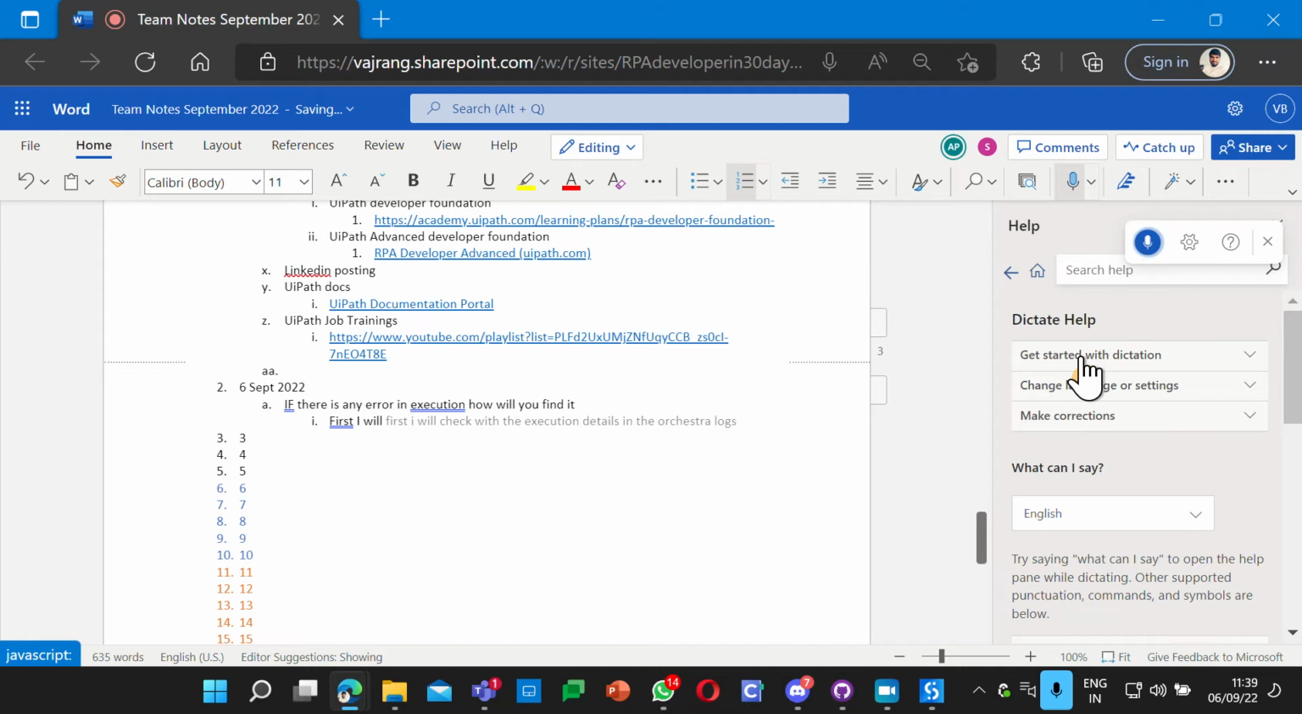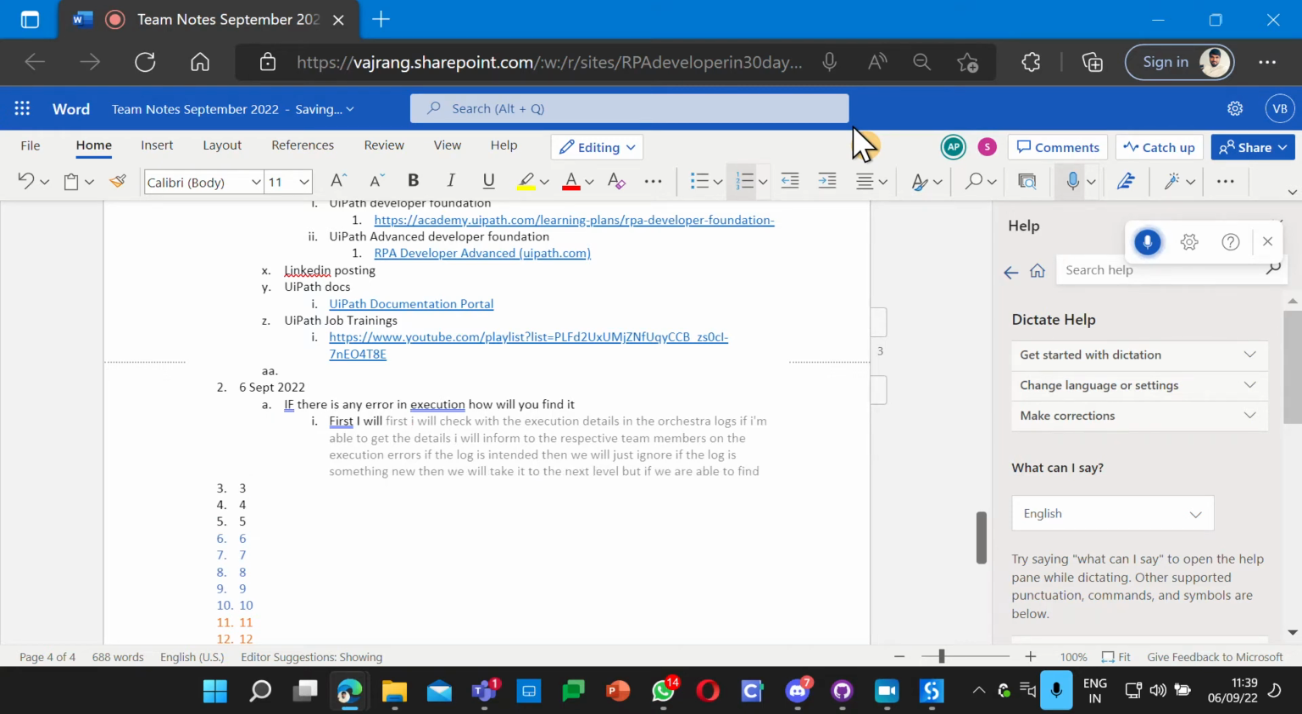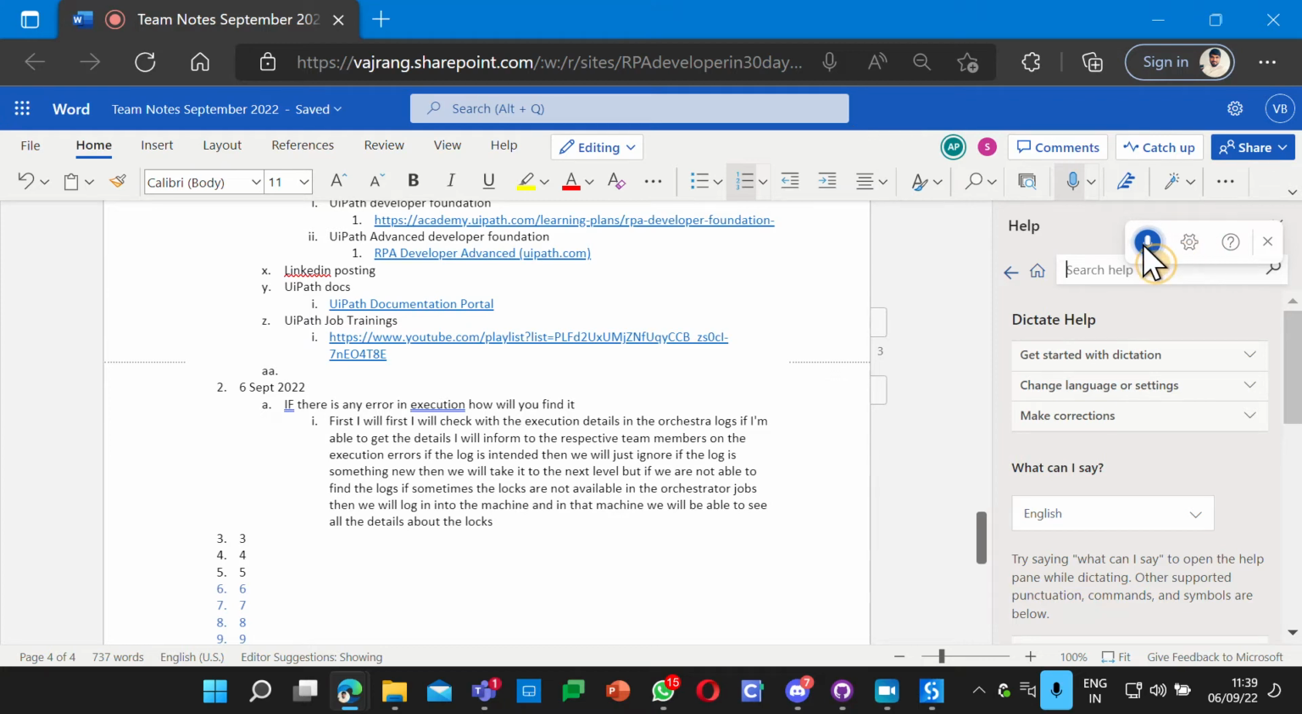If I am able to get the details, I will inform the respective team members of the execution errors. If the log is intended, then we will just ignore. If the log is something new, then we will take it to the next level. But if we are not able to find the logs, and sometimes the logs are not available in the orchestrator jobs, then we will log in to the machine, and in that machine, we will be able to see all the details about the logs. There will be some spelling mistakes, but just update them. You can also update this document.